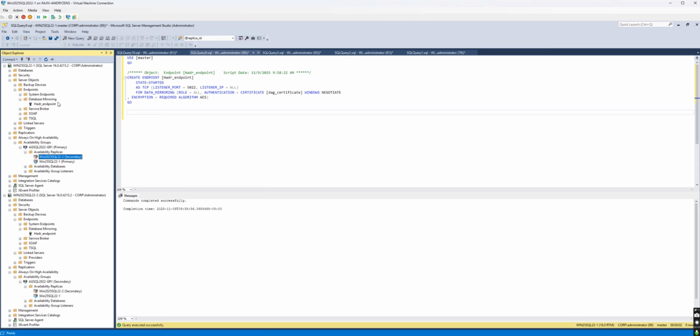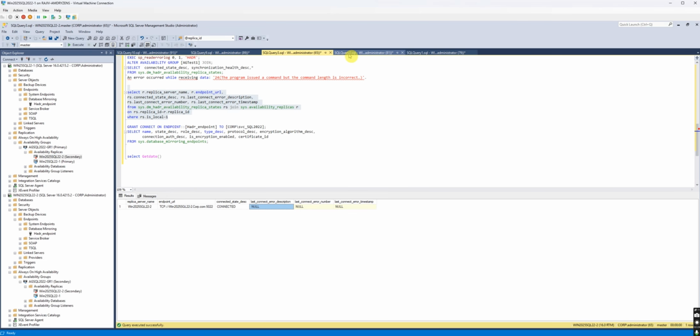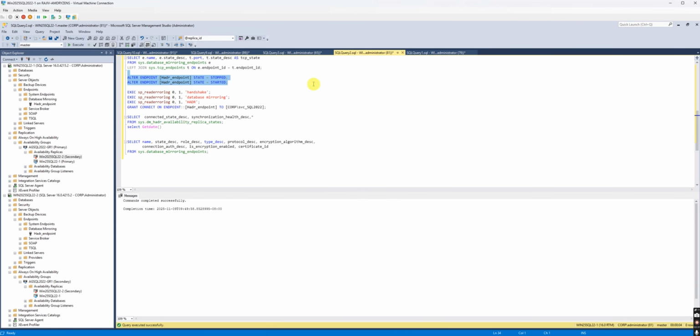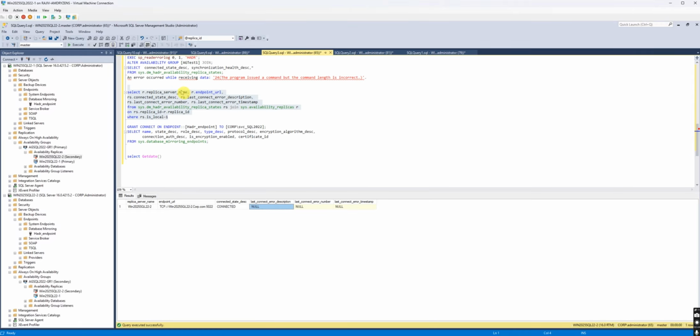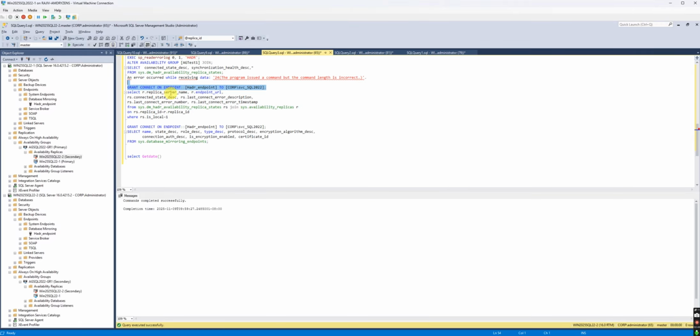So the next step is to assign the service account connect permission on this endpoint. So this is my service account. So I ran the same command on primary and then secondary. And even if you refresh, it will still show you as disconnected.